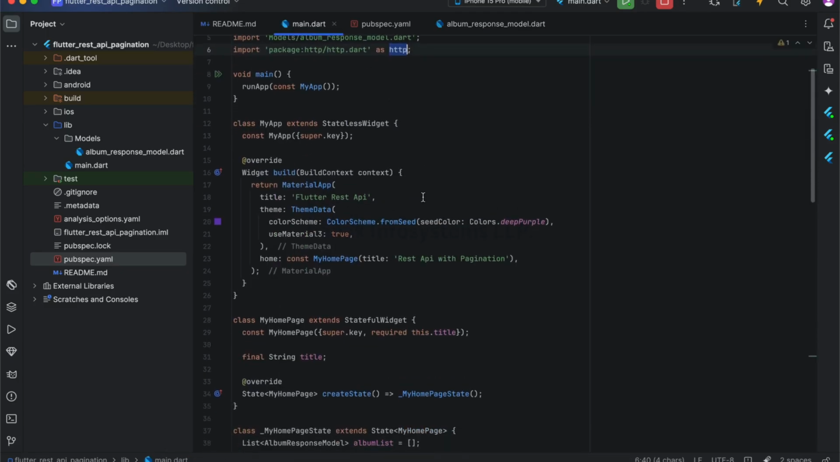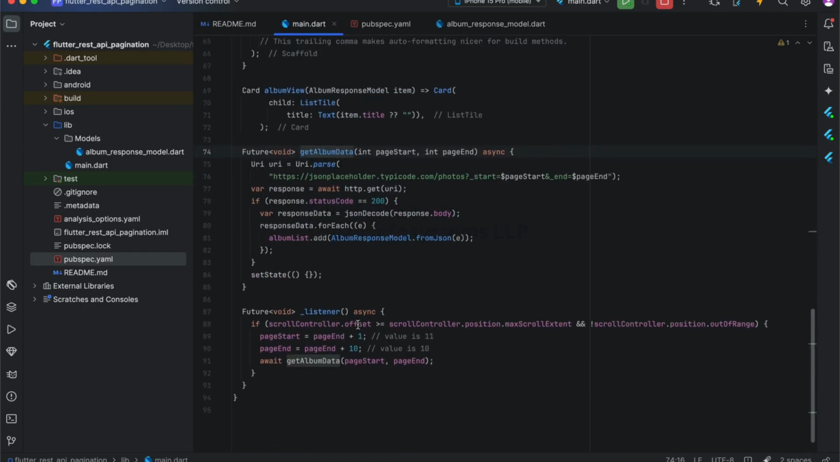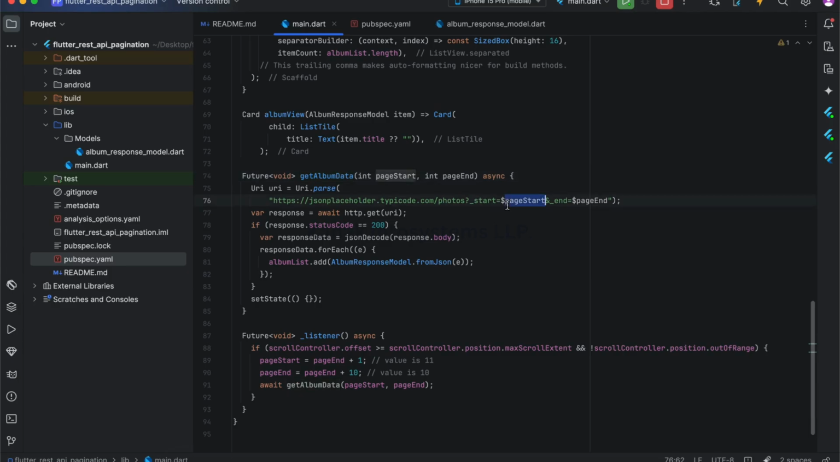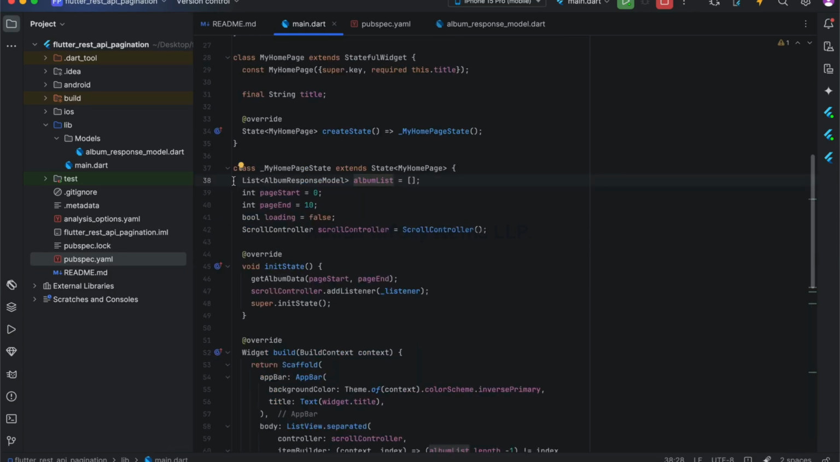Okay, and I use the init method, getAlbumData, to call the API and add the page start and page end. Page start with the 0 index and page end with the 10 index. Okay, look at this. And the API response is added in the album list, the album variable.